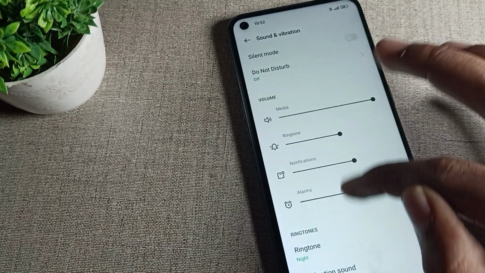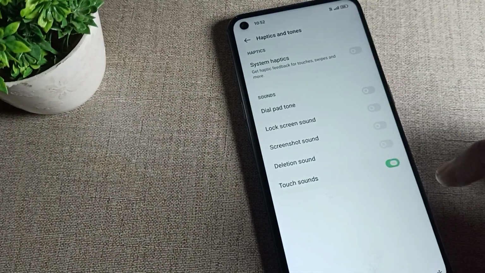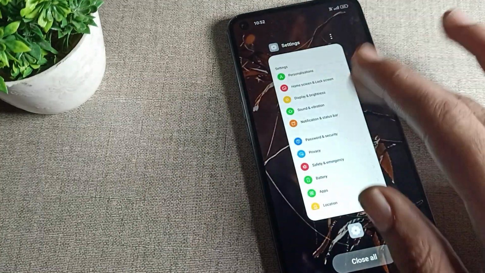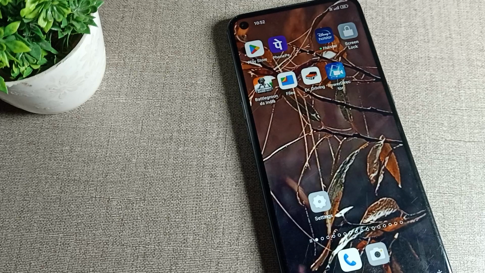Again click on Sound and Vibration. If you don't want to use it, you can turn it off from here. After that, when you tap on your phone's buttons and icons, this tap sound will not work. So like that, we can turn the screen tap sound setting on and off.